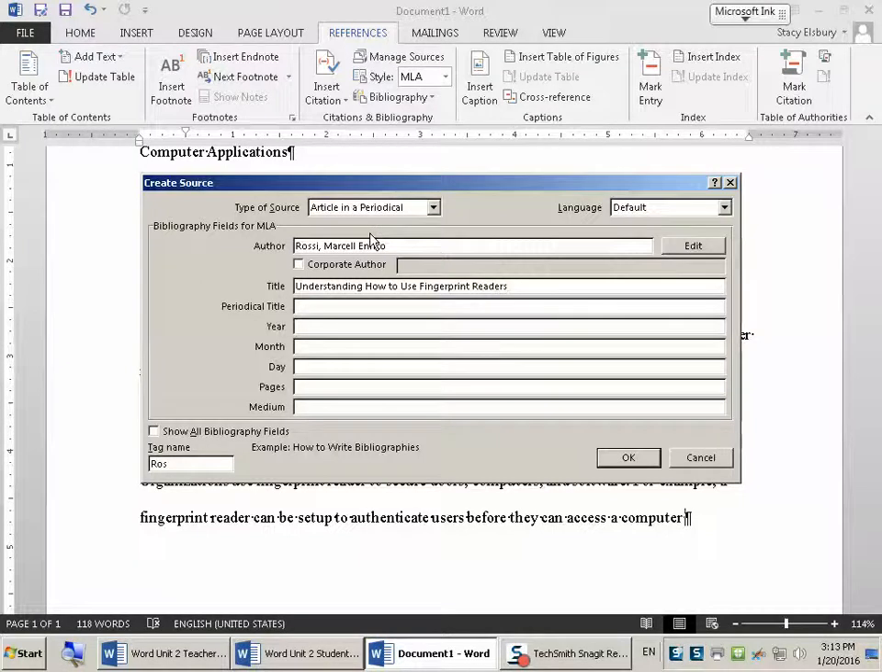We capitalized every word except for the word "to." You need to do that as well. Then we can press the Tab key and type Digital Security Review as the title. And hit our Tab key again to go down to the year and type in 2014.